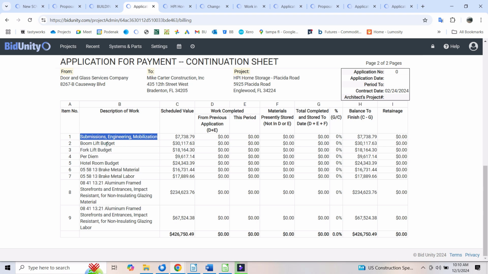The boom lift budget, okay, it's $30,000 for a boom lift, and I presume that would be like having a piece of equipment on a job site for 3 or 4 months, or having 3 or 4 pieces of equipment for 1 month. We have a forklift budget. I mean, that's quite a bit of money as well.